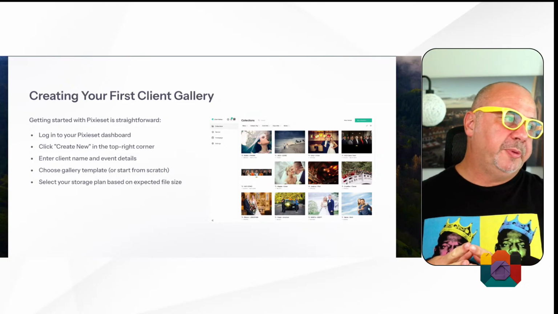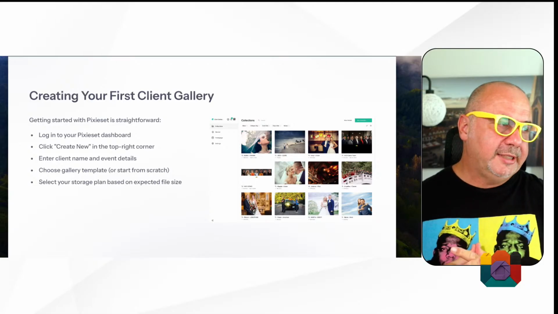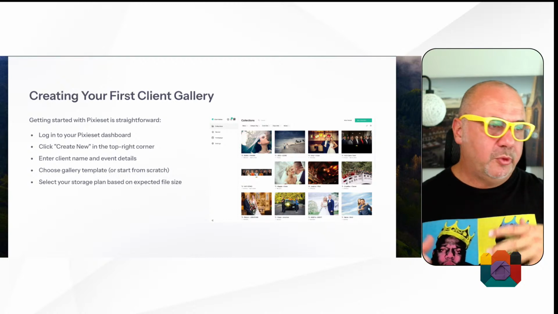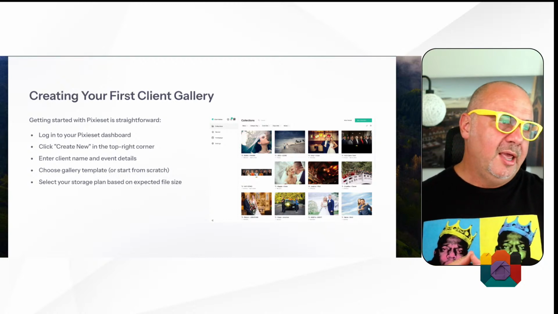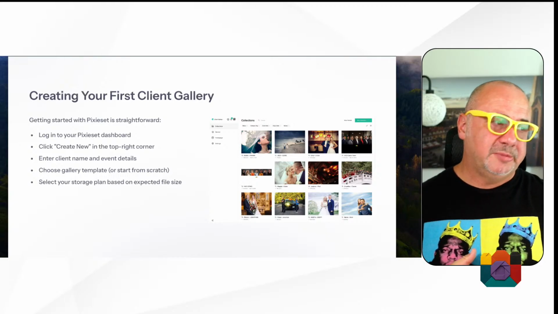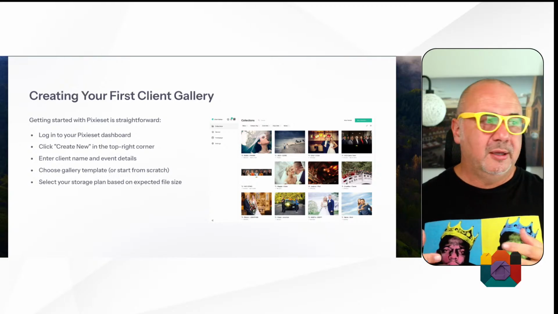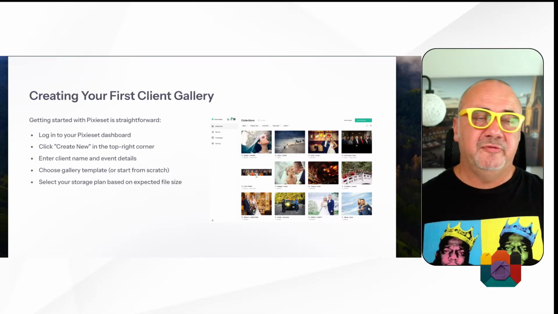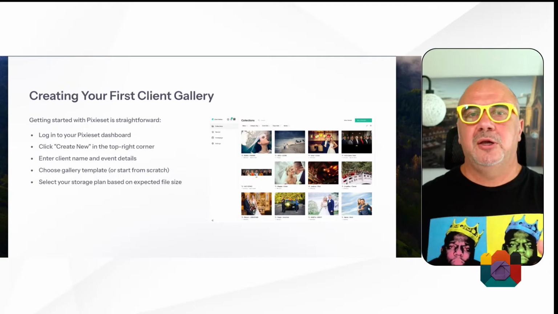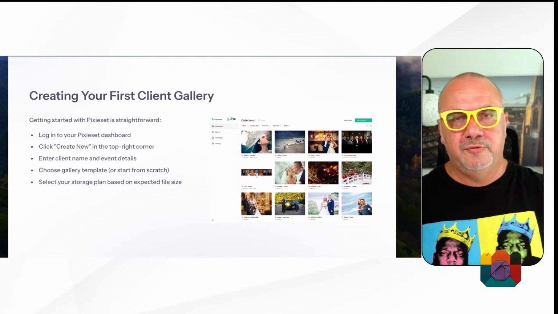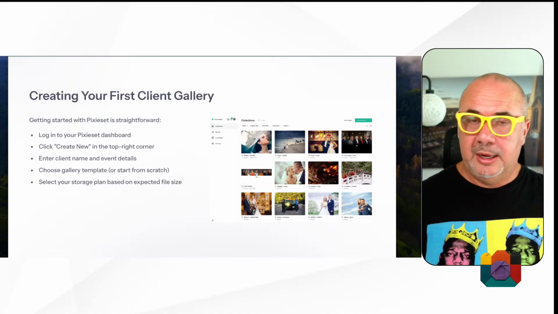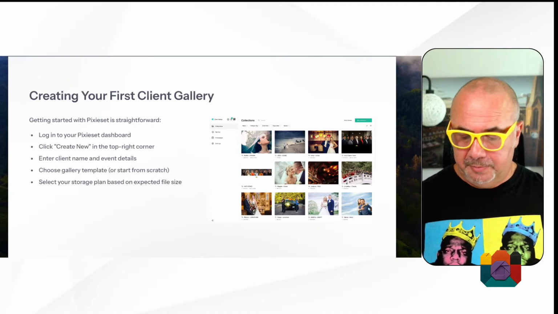But you're going to log into your Pixieset dashboard. We're going to create a gallery. We will enter the client name. We're going to choose the style for the gallery, and select a storage plan based on expected file size. When you're just starting, go with the lowest plan. When you have other events, it'll eventually grow. There are also other options like video settings, for those of you that do video with your photography. So this is what we're going to do first. This is going to be our step number 1.